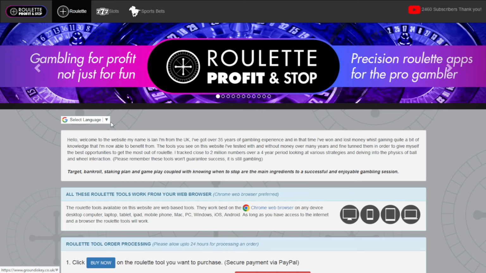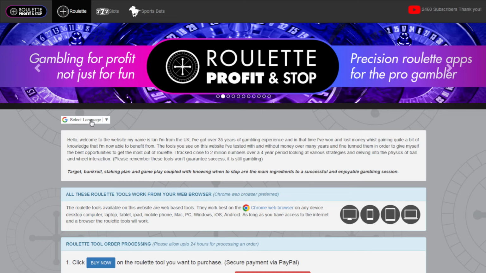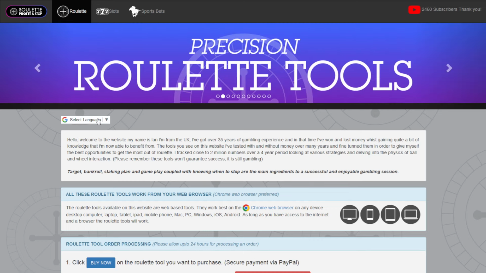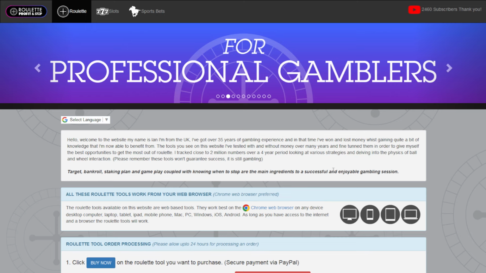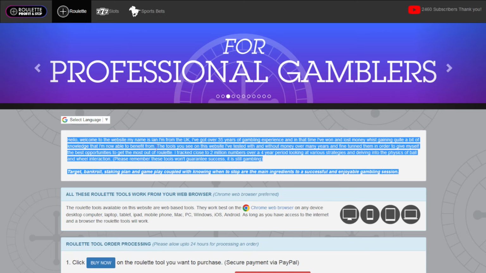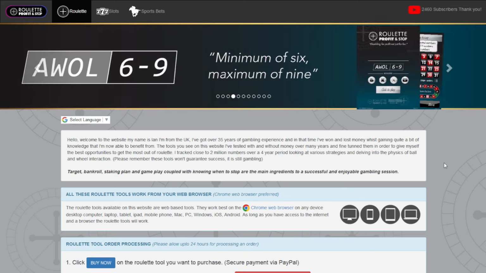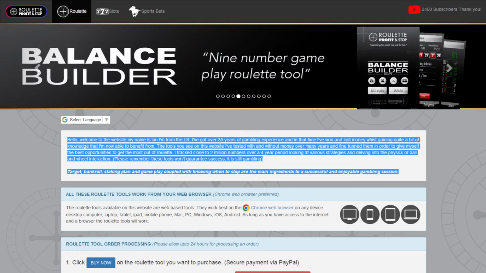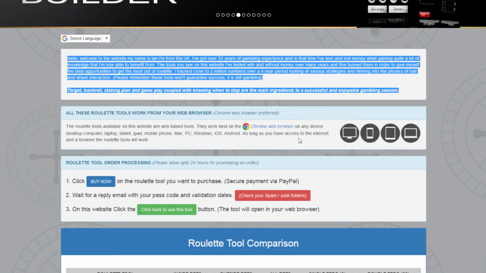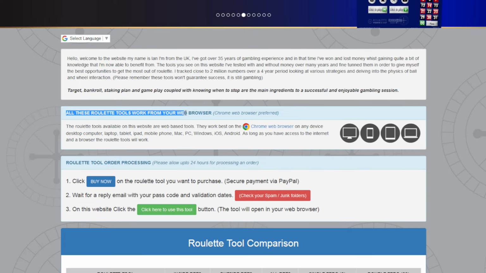So you've got a language drop-down menu, so you can select your native language, whatever you speak. Click on that and it'll expand all the different languages, so select which one your language is, and it'll translate all this information on the website to your native speaking language. The first panel is about me, and then the next panel is about the tools and how they run.